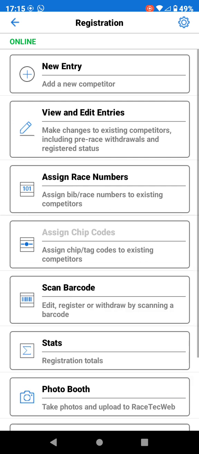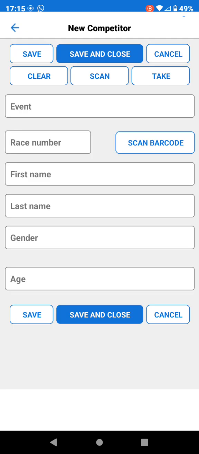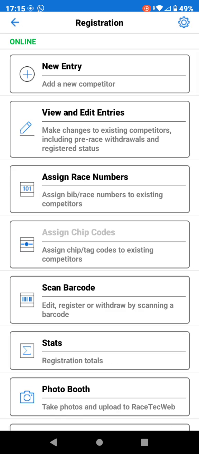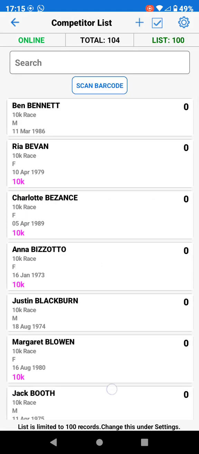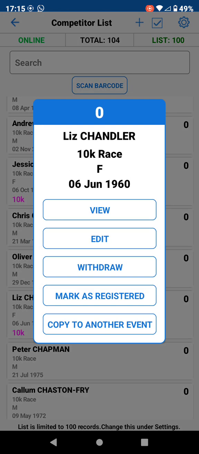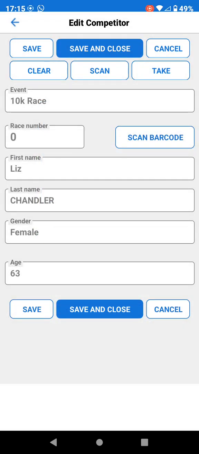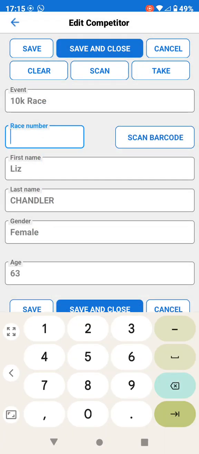New entries, assign race numbers, new entries, which is there. And as I said, if you needed to edit something, you go into edit an entry. So let's say Liz Chandler comes in. I click on Liz's name. So I can view it, edit it, I can mark her as withdrawn if she's come across and said I can't run. But if I go into edit, I've got the information here. We'll assign her a race number, otherwise it won't let me do an edit.